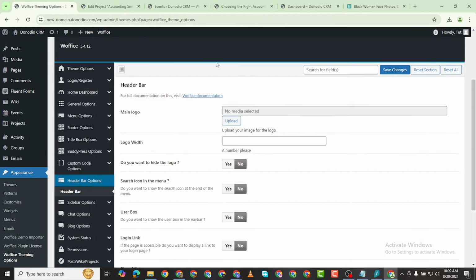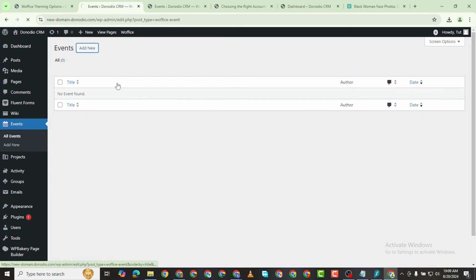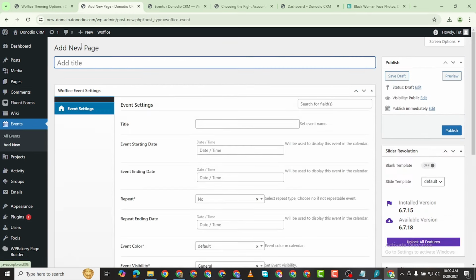From here, after having created all these projects, I also want to create some events. So I'm going to hit on events here, all events. And then I want to click on add new. And the title for this one, let me just see, football game. Maybe what company is organizing a football game. And the title, I'll just put the same thing here, football game.